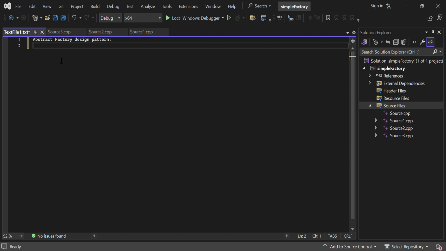But here we are going to solve the same problem, but in a different case. There we had only a product which is derived from a single interface, and the product is derived from that. But here we are going to have a different case. So first we will see what problem it is going to solve.